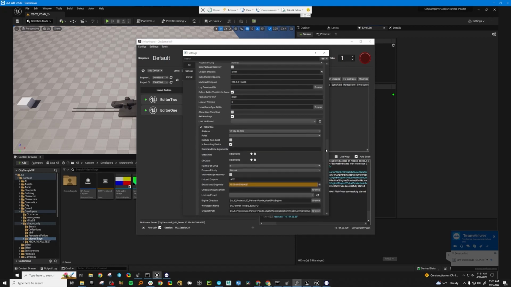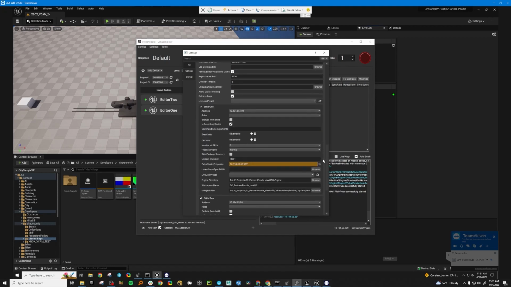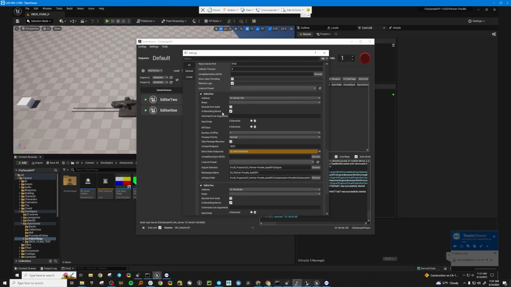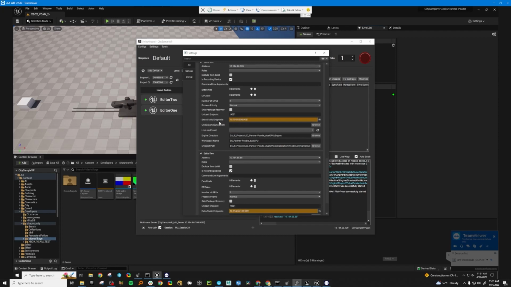And then in each of your editor boxes, this is editor 1, editor 2. In your extra static endpoints, you want to take editor 2 and put it into editor 1, and then the IP of editor 2 into editor 1. And this is if you want to be able to send back and forth.